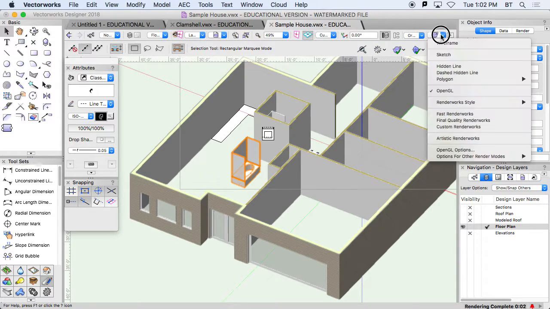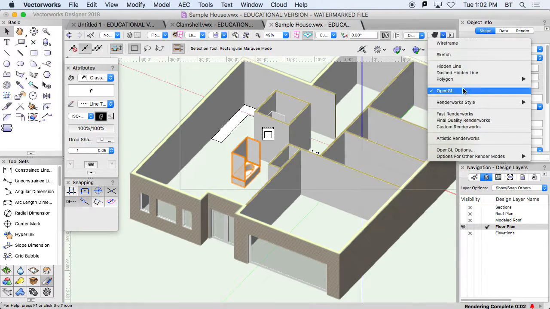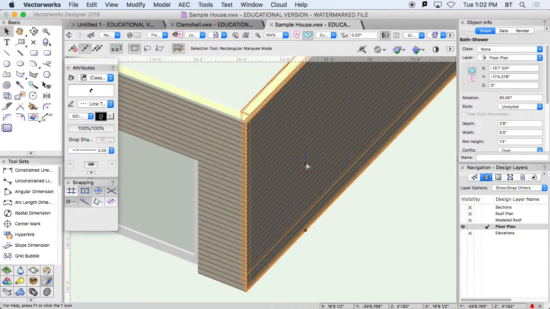So that is in our RenderWorks style. There's all these different styles that you can play with. OpenGL is going to give us our quickest representation of all our objects with the textures. So you can see that I have a siding on this wall. So it picks it up then? It doesn't pick it up, it shows what's there.